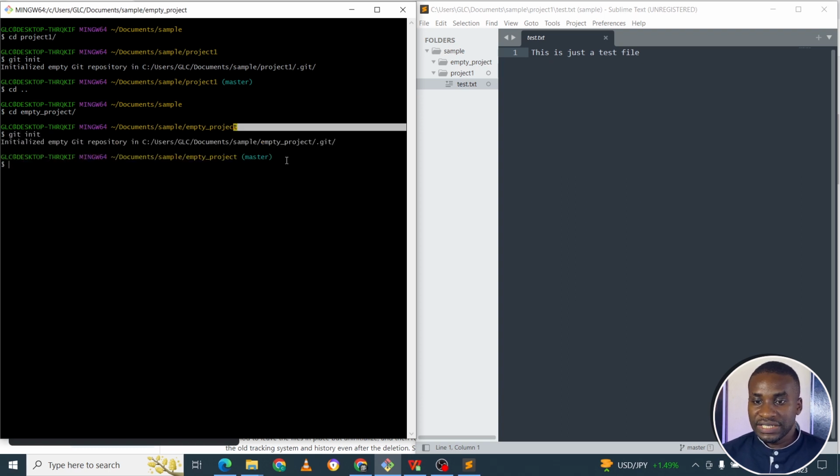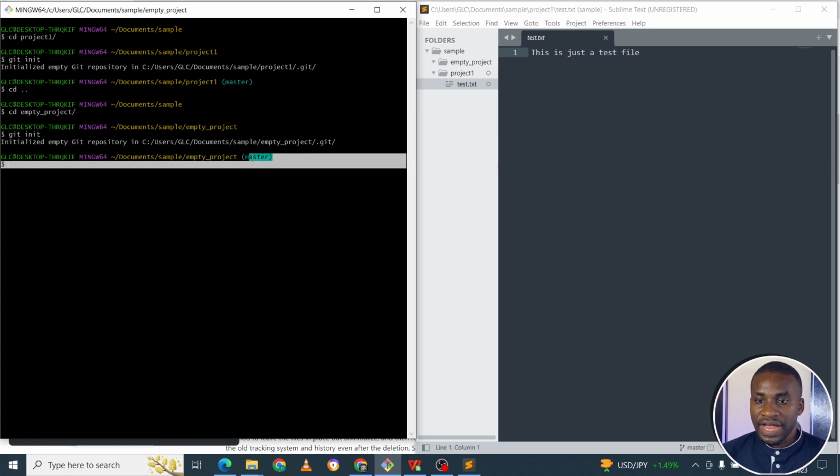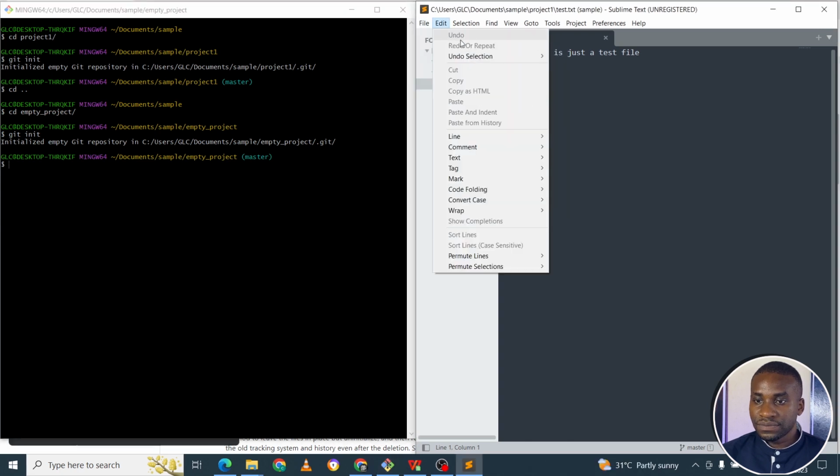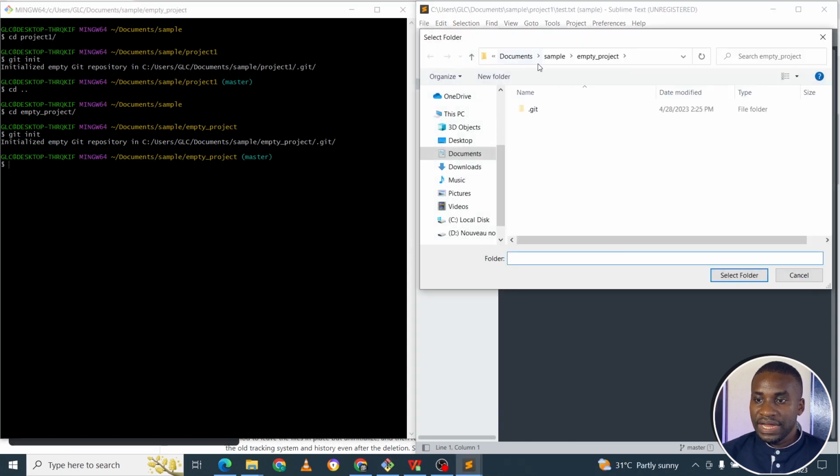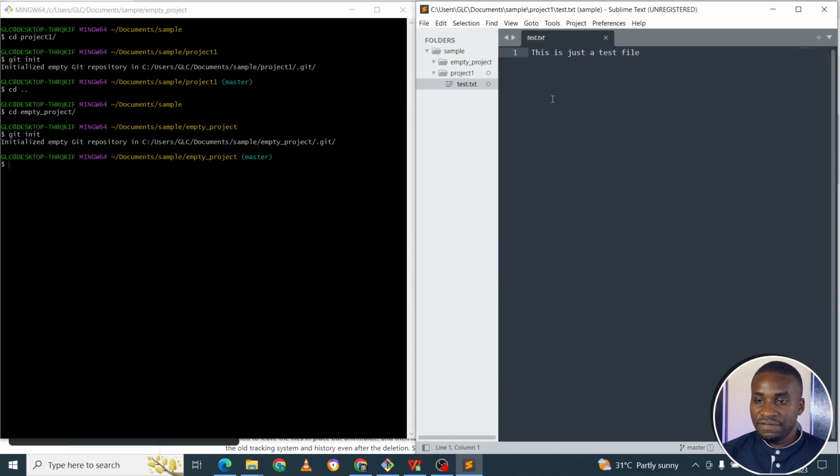So it's been initialized again. And then you have now its own file here, as you can see, master. And if I go here again, click on my folder, then I go to empty project, I have its own .git here, which is having all those files that we've seen before. So something I could do is type a git status.